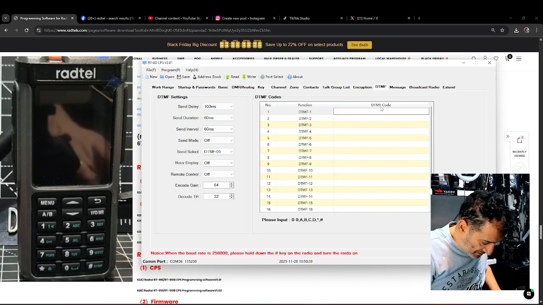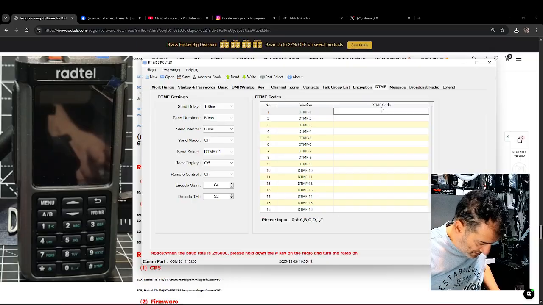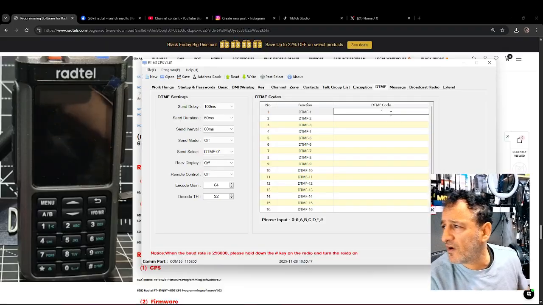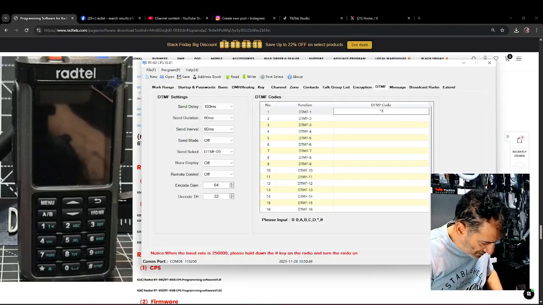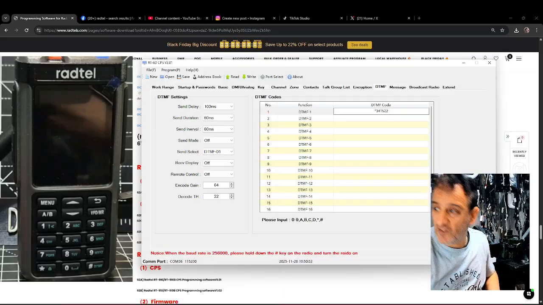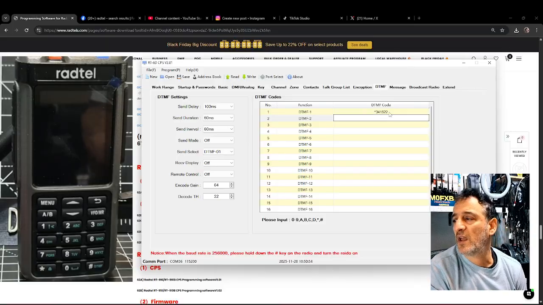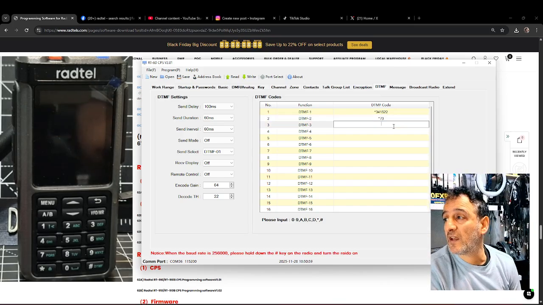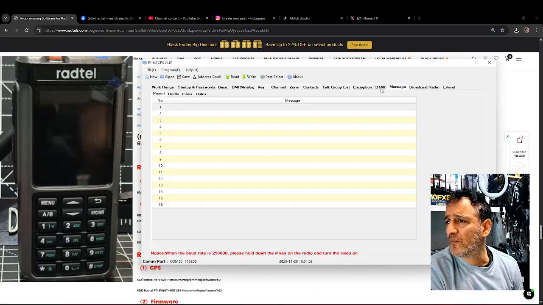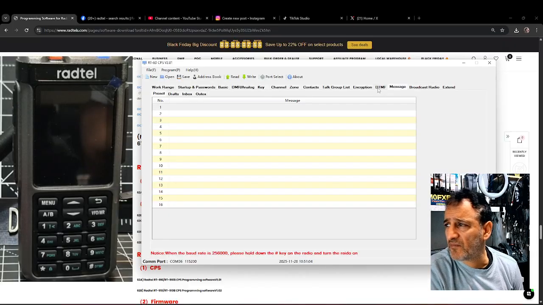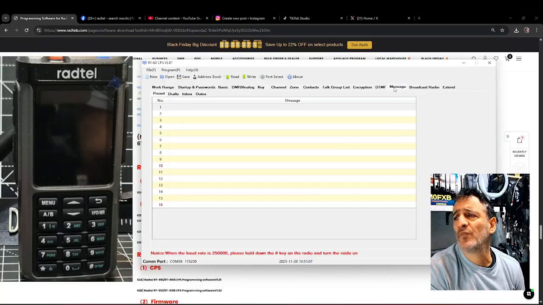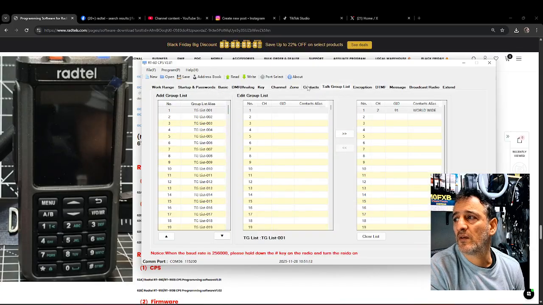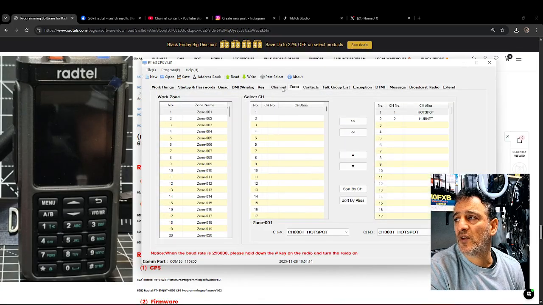I'll try and put in a DTMF. No, it's not letting me put in the star. Oh, it did let me put it in. Star 341522. DTMF connects me to my node, okay? And actually, star 73 should disconnect. Right, so messages. Is that for DM? Wonder if that's for DMR or APRS DMR. Encryption, we don't really go there. Talk groups, contacts, zones.